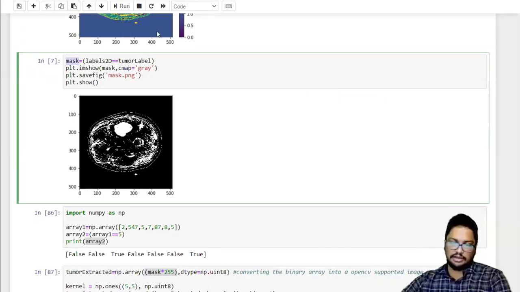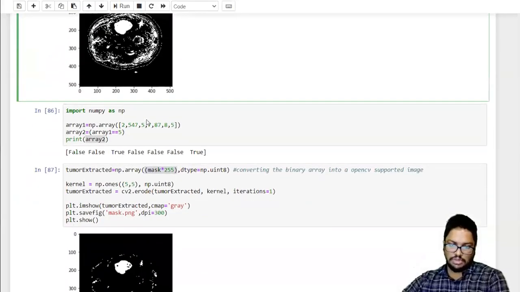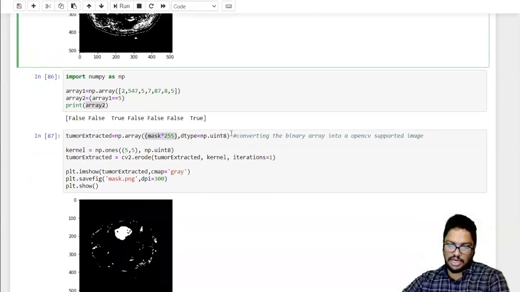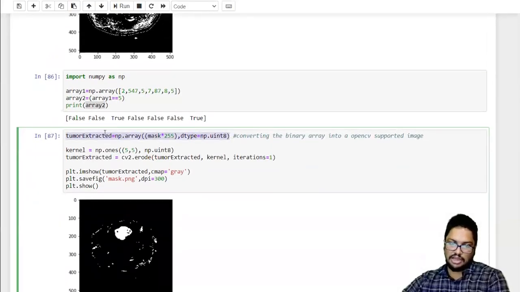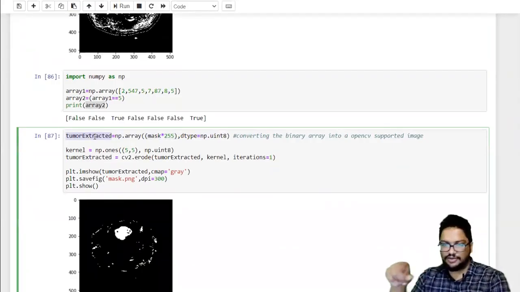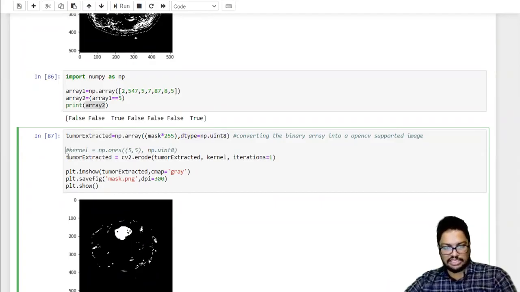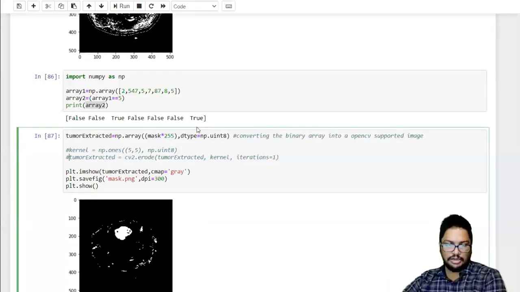we'll convert it to an image that OpenCV supports, since we are going to convert it to a range between 0 to 255. And the data type numpy unsigned int 8 is the data type used in OpenCV images, right? So now don't worry about this kernel operation. I will explain it later to you.